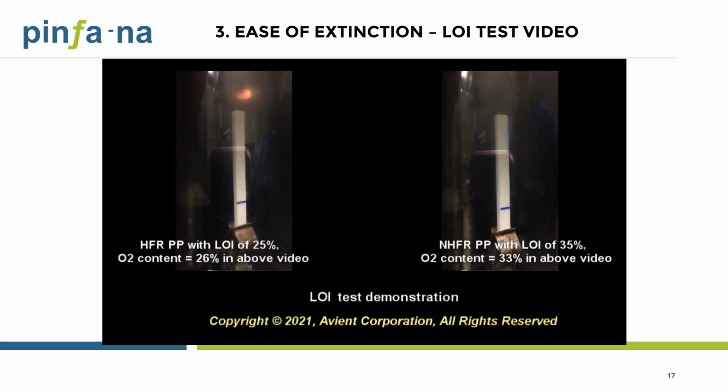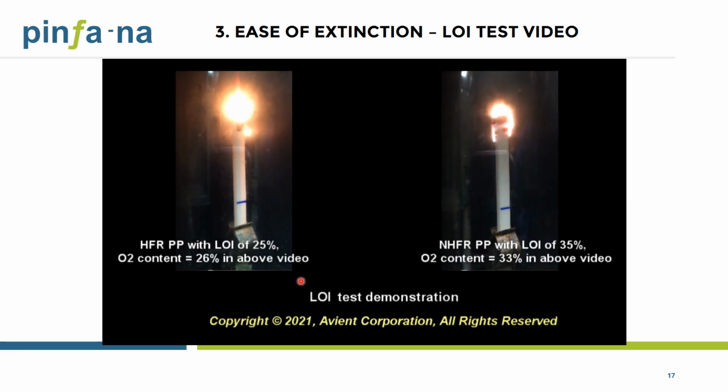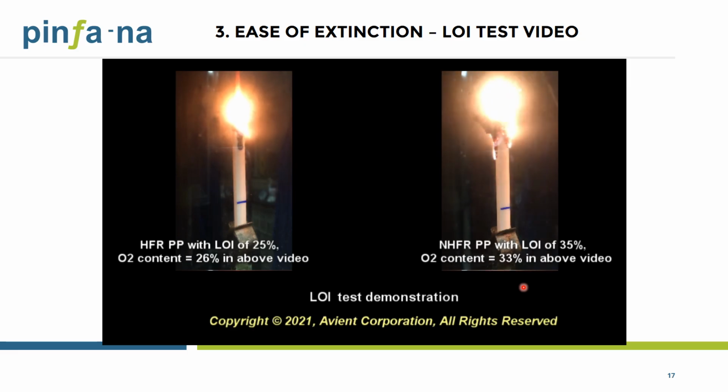In this video, LOI tests of 2 comparative samples are shown side by side. For the sample on the left, which is a halogenated FRPP sample, the oxygen content of the test atmosphere was set slightly above the LOI number of the sample. While for the sample on the right, which is a non-halogenated FRPP sample, the oxygen content was set slightly below the sample's LOI number. The sample on the left can sustain the burning, while the sample on the right, as you can see, is gradually extinguished within a minute.